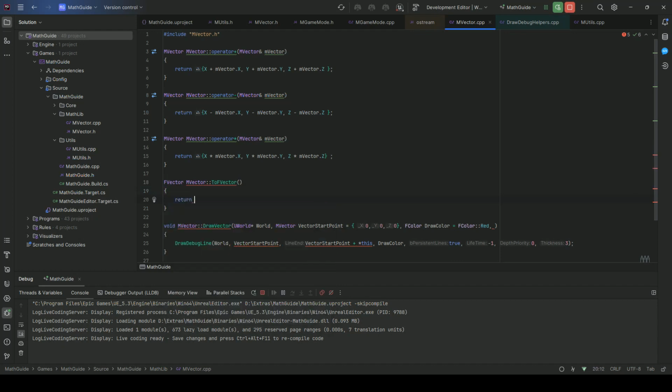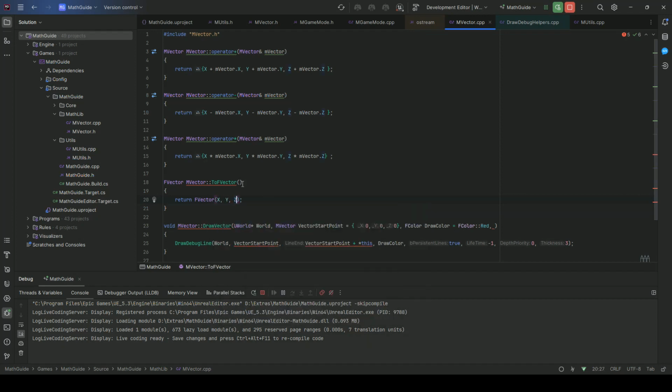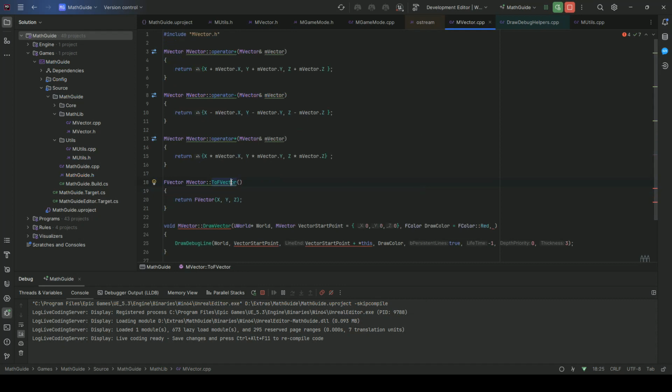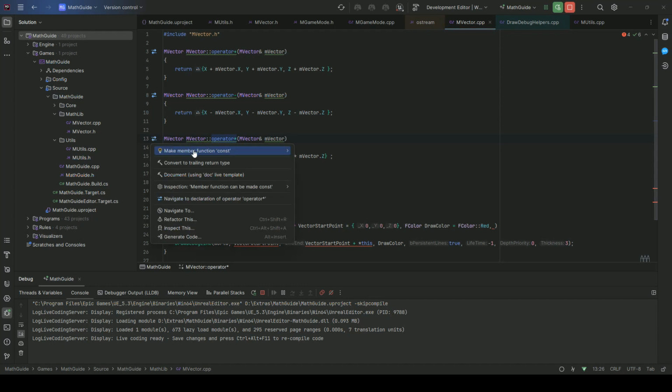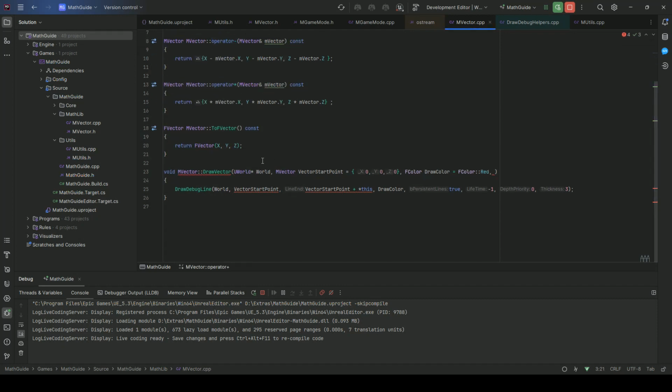Return FVector, and here we will just put x, y, comma z, and Alt Enter, just create declaration. Okay, and we can define it as constant if I'm not wrong. Yes, we can actually define all the functions constant because we are not modifying any value, right? So we'll just put constant here. This function also. Okay, this is good.